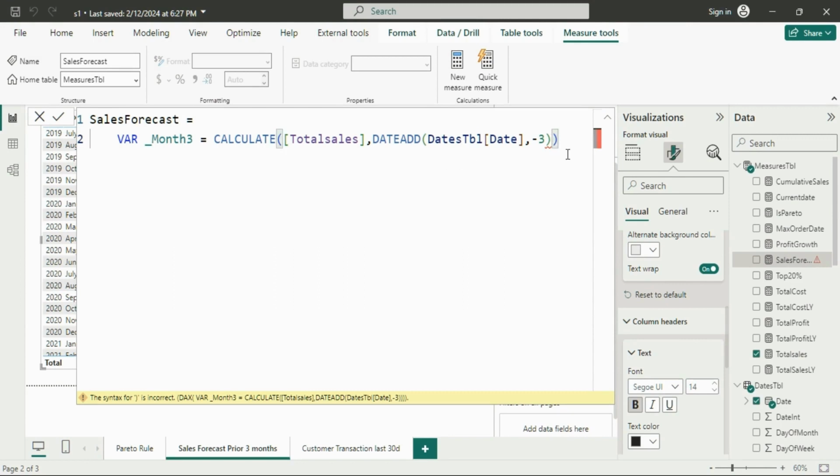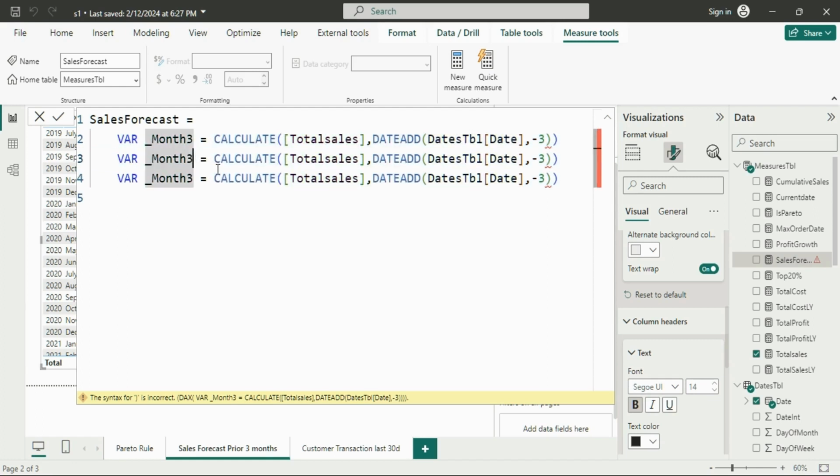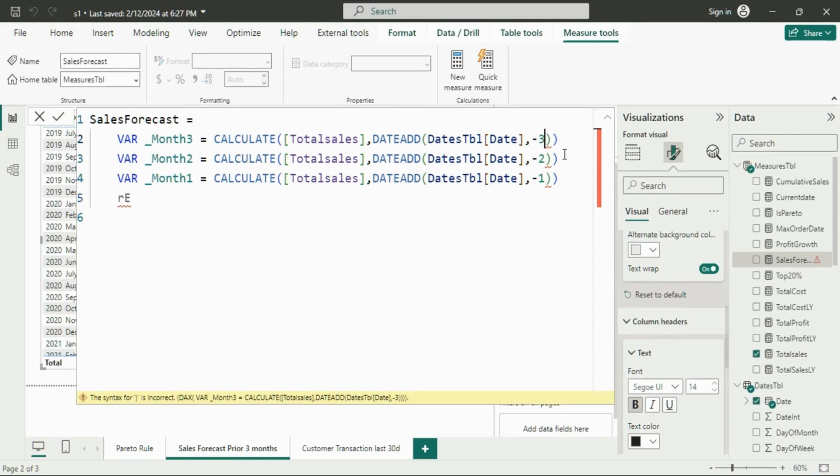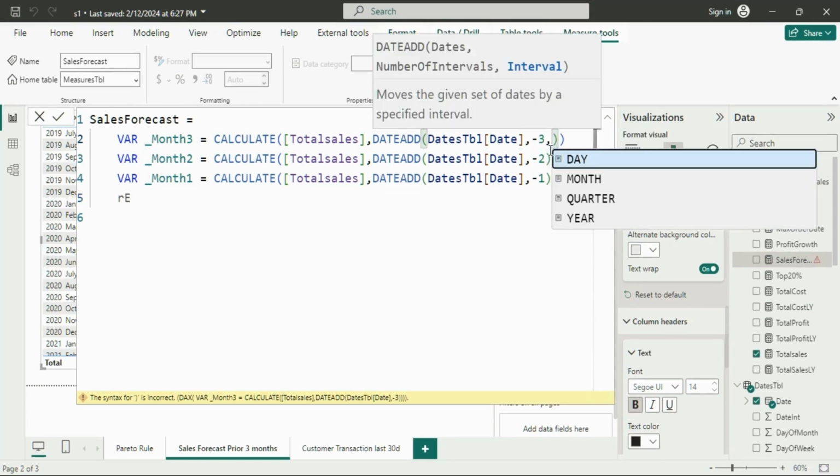So what I want to return also. I'll copy this and paste it here, and also paste it here. I'll rename this to month two, and this to month one, and it should be months one, and it should be months two. So what I'll do, I'll return. I missed something here. Yeah, I missed the parameter called interval.